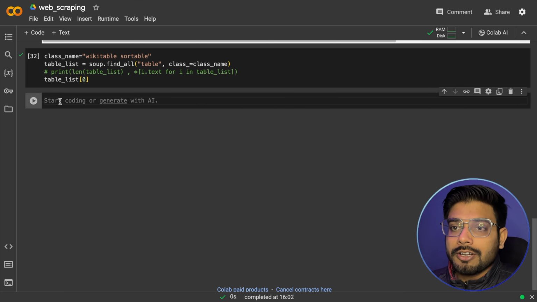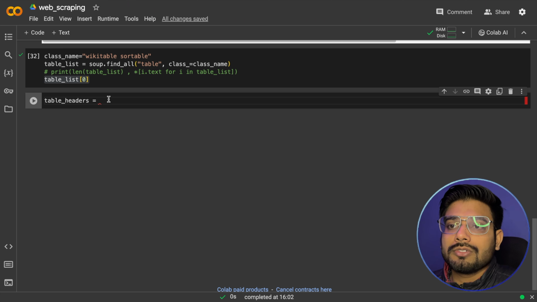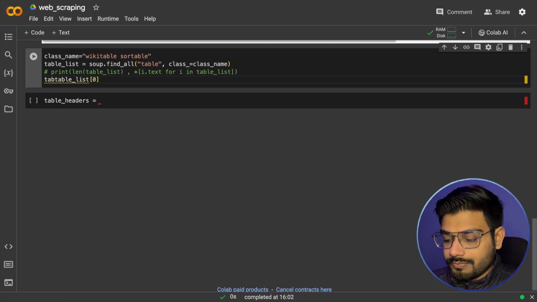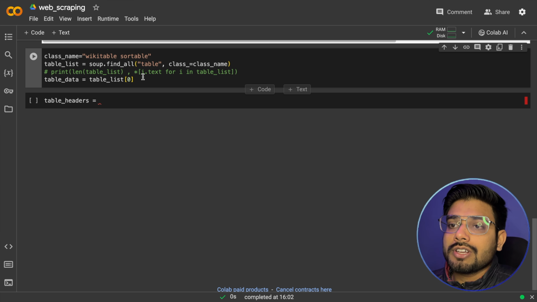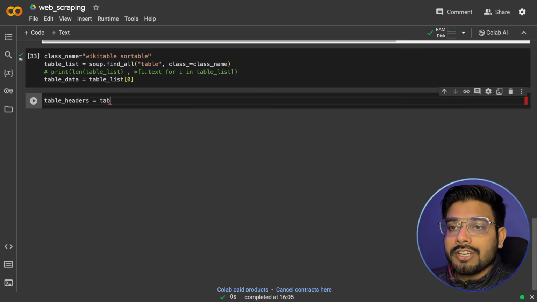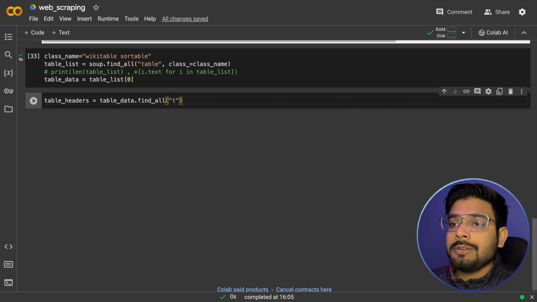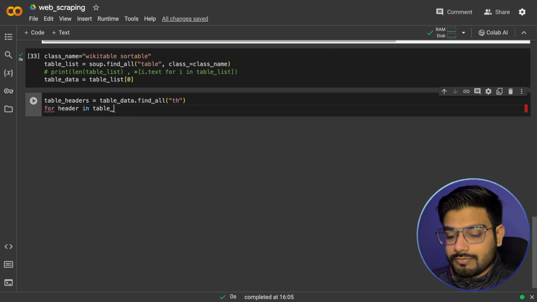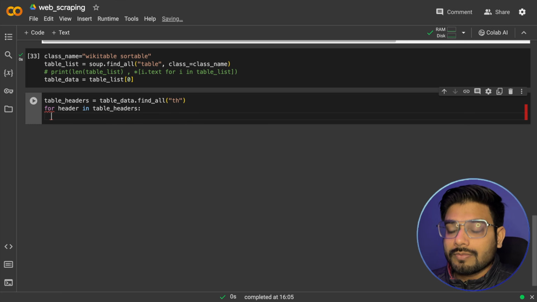So we'll close it, and here we can write table_header equals, so the header element is going to be inside this table list's 0th element. So let's assign this as table_data. Table_data equals table_list[0], and run this shell. And after that, we can write here table_data.find_all, and we need the th inside this. Okay, so let's pass the element th here. Now let's print all these headers. For that, we can iterate it: for header in table_headers, print header.text.